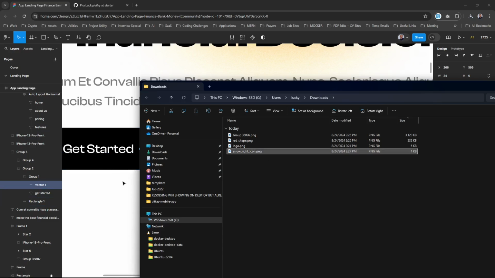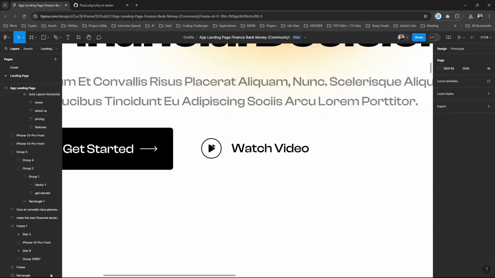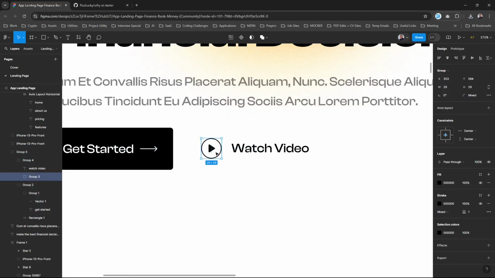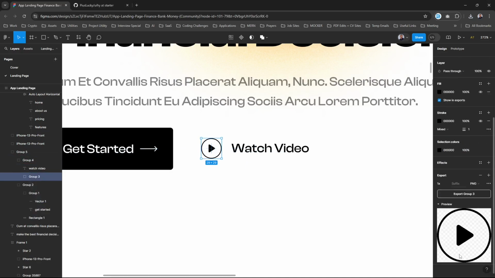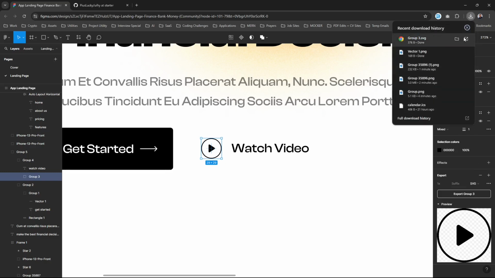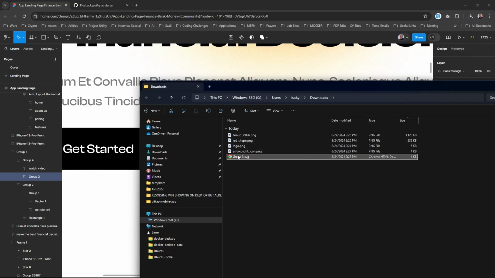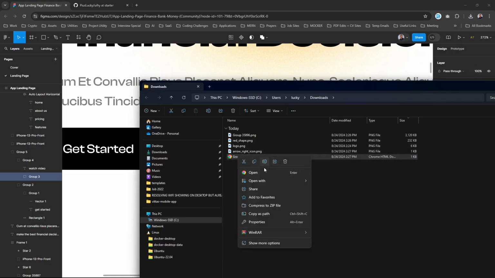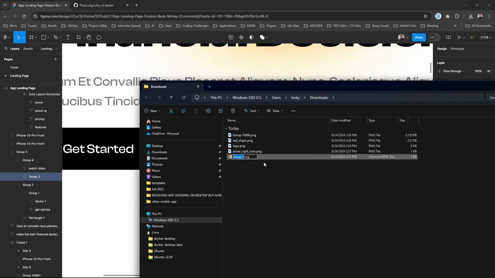Okay, so then we have this play icon right here. I'm going to have this selected. I'm going to click on export, and there we go with the play. We could actually just use it as SVG here. So for things like this, SVG is sharper. So we're going to export that, and I'm going to name this play underscore icon.